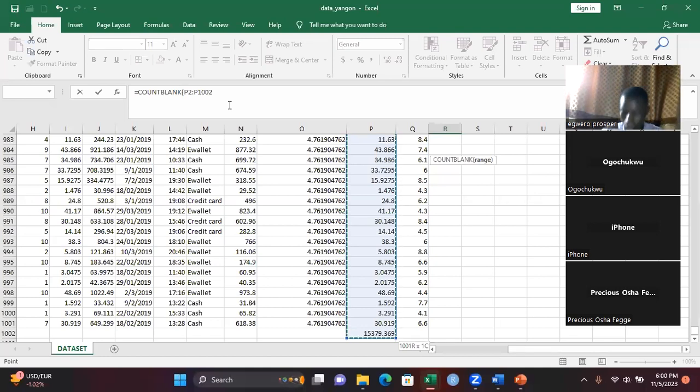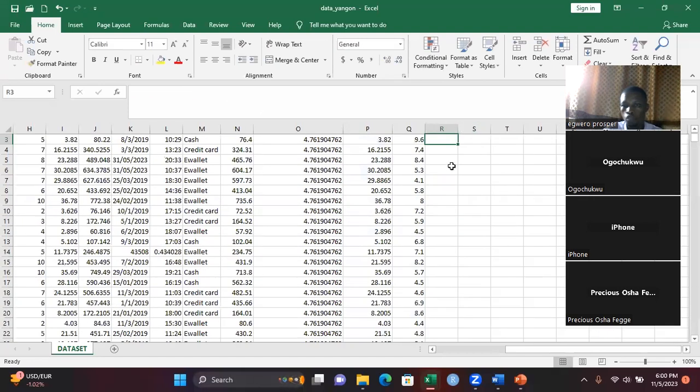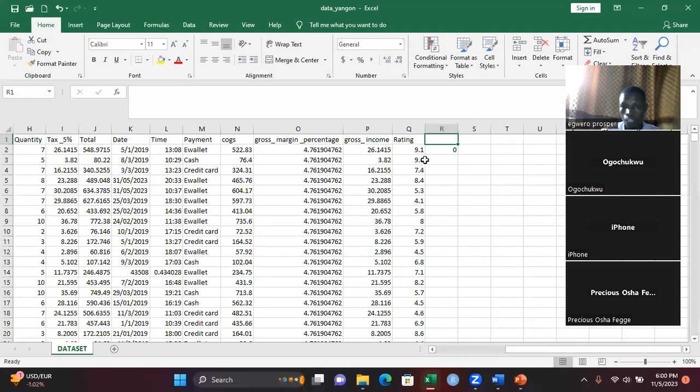So once I hit enter, a cell will output 0, which means that all the cells are filled or engaged. There is no missing value. So with that, that gives you confidence as a data analyst that I'm not going to analyze error, or my analysis will be accurate. So that is how to check for missing value.